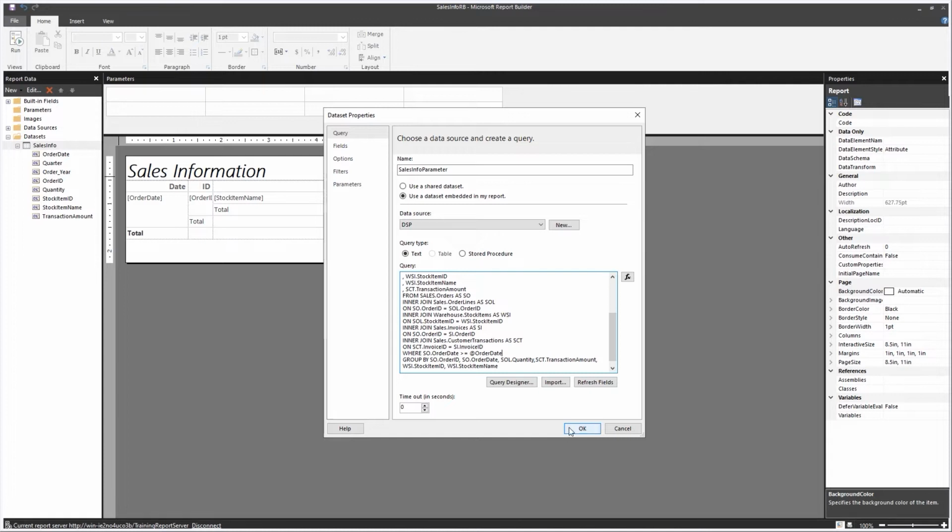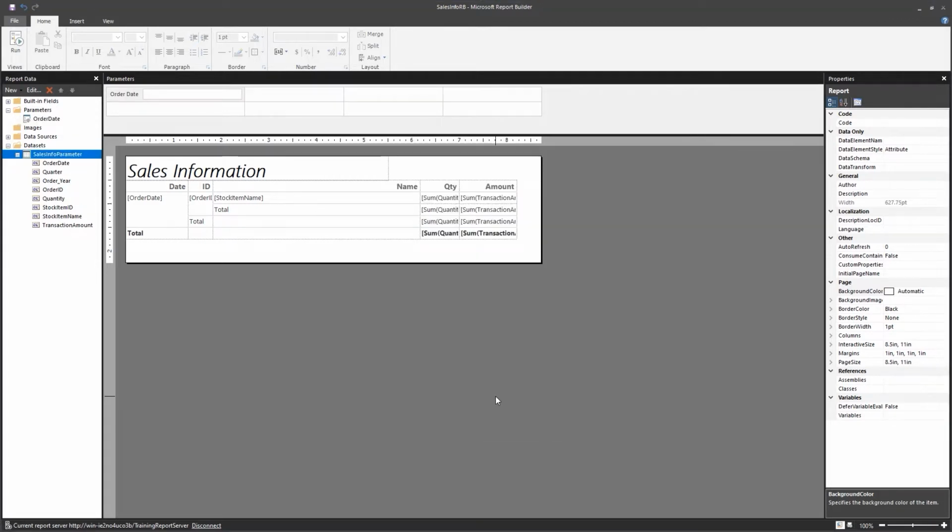At the bottom, we're going to click OK. Now, a couple of things have happened. Your parameters pane is now populated with the order date parameter. And if you look in the report data pane, the parameters folder has the order date parameter. And just make note of the icon. You can see the little @ symbol in the bottom right corner of that icon for a parameter in Report Builder.